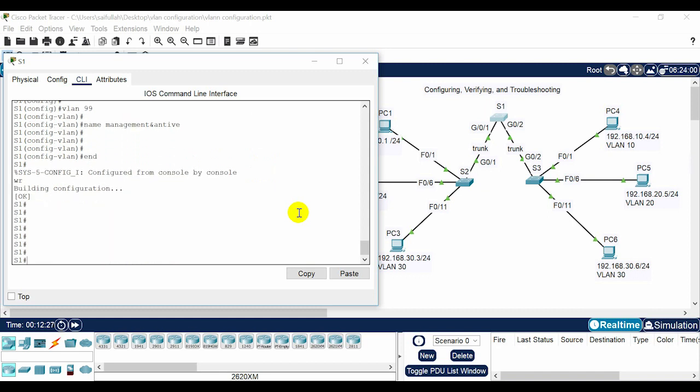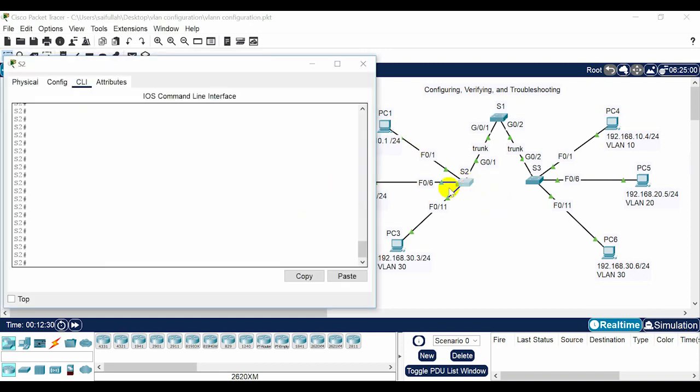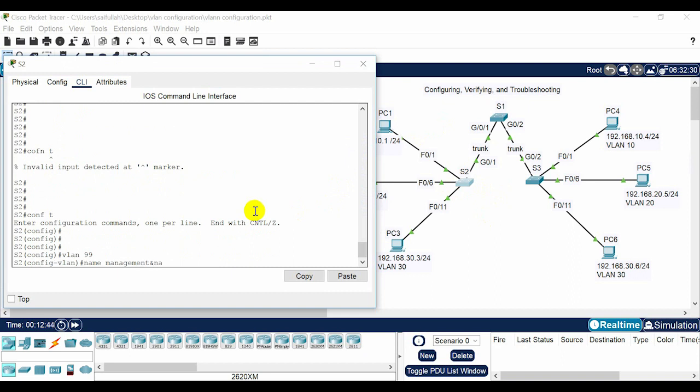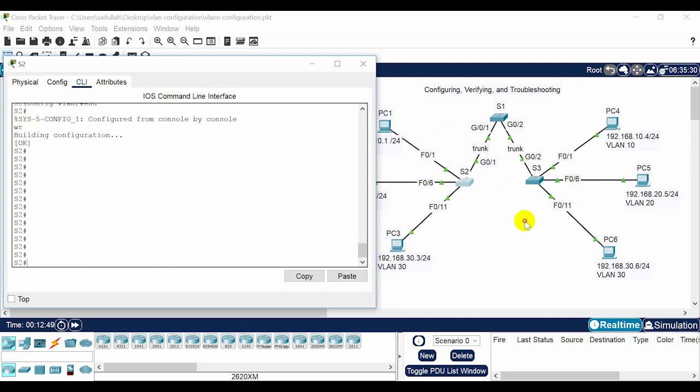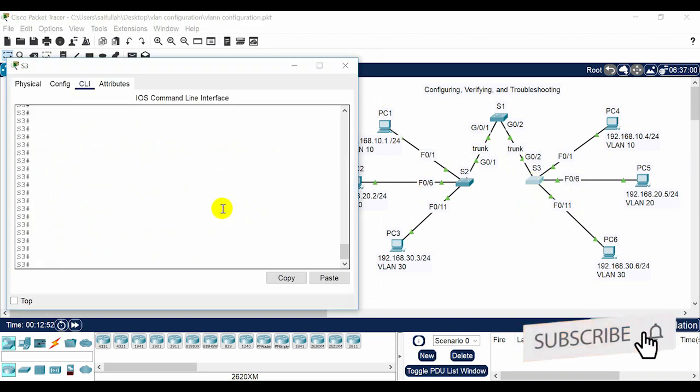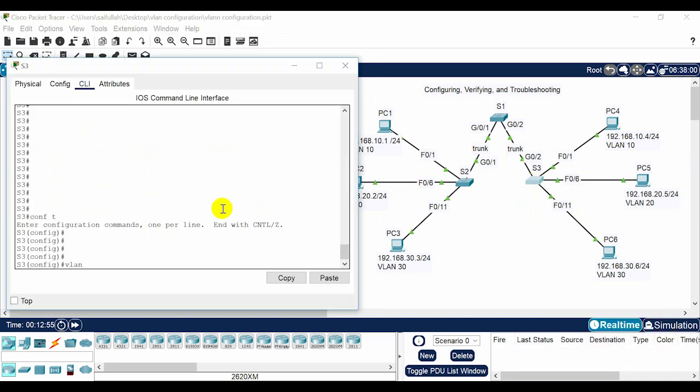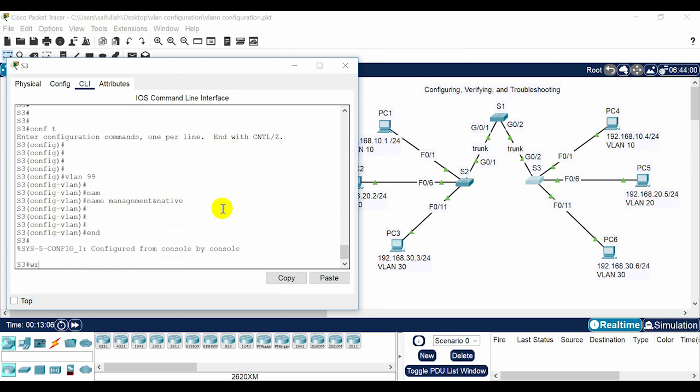And WR to save. Go to switch 2. Configure terminal, VLAN 99 name management and native, and save the configuration. Go to switch 3. Configure terminal, VLAN 99 name management and native, and save the configuration.